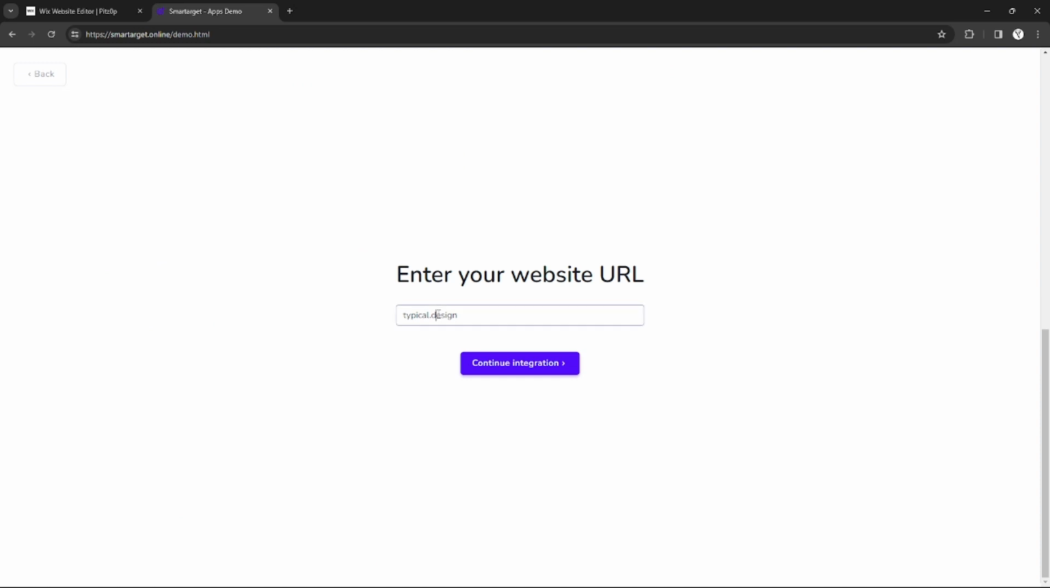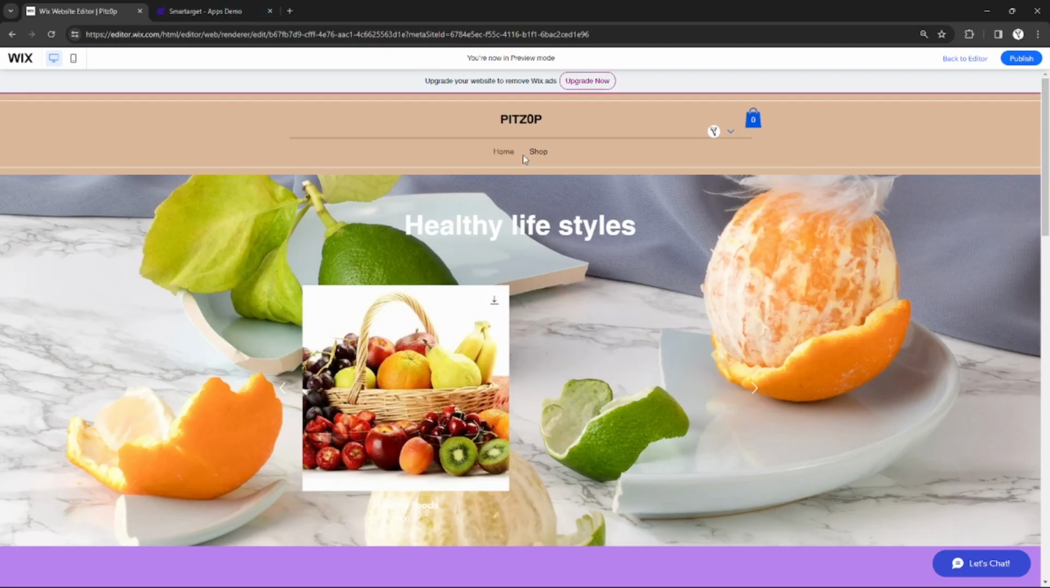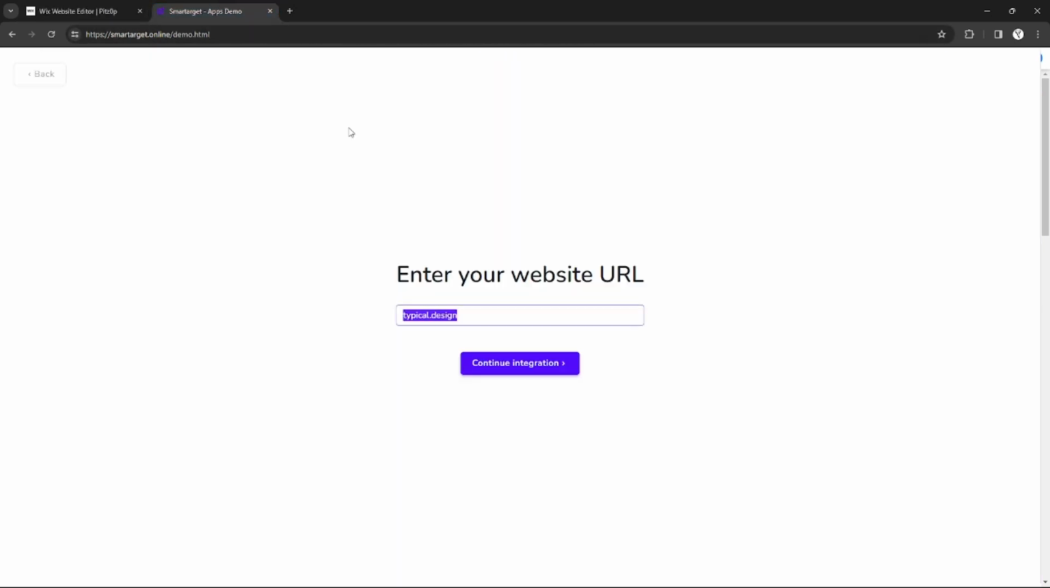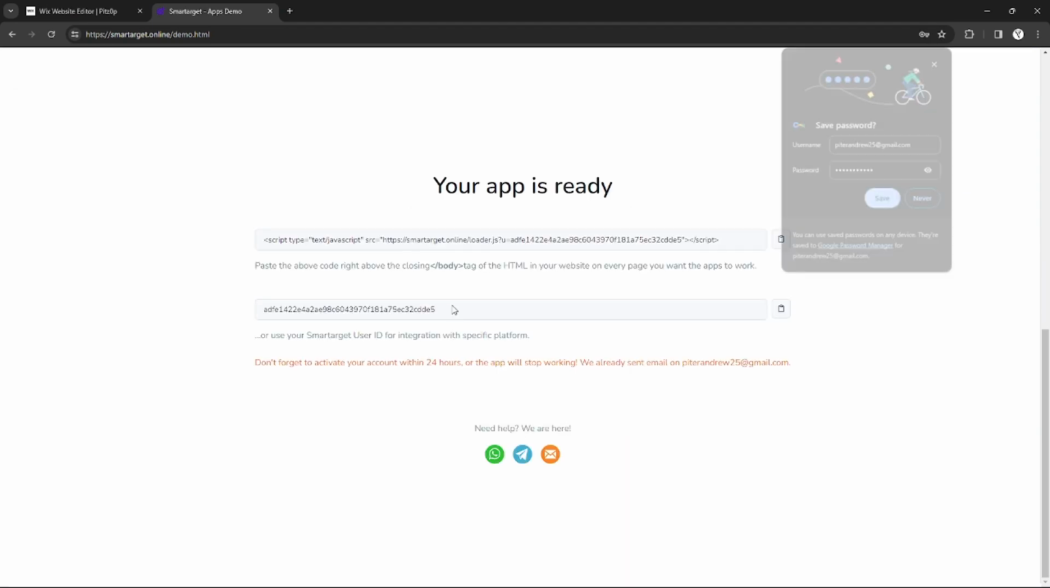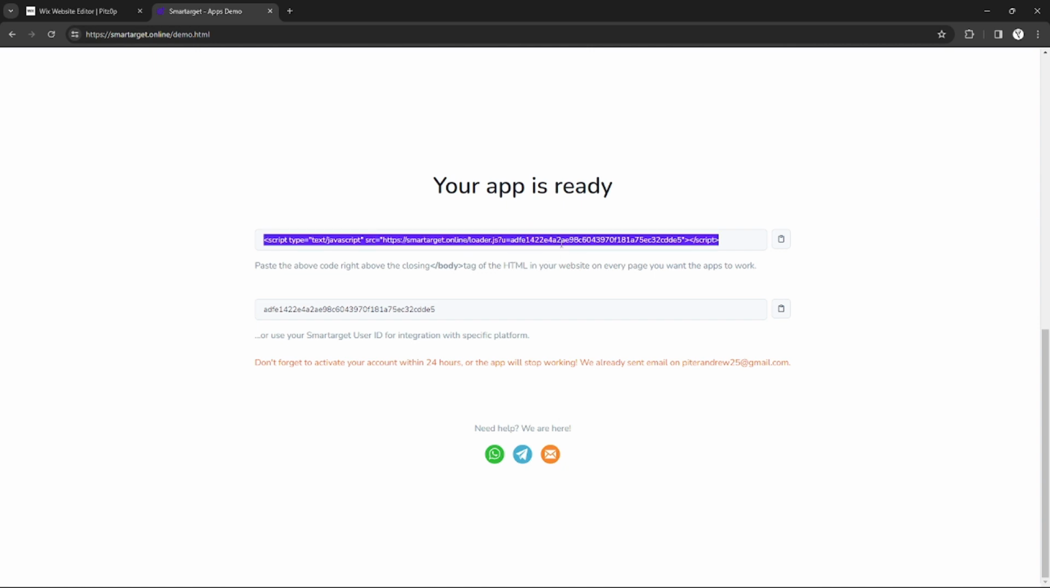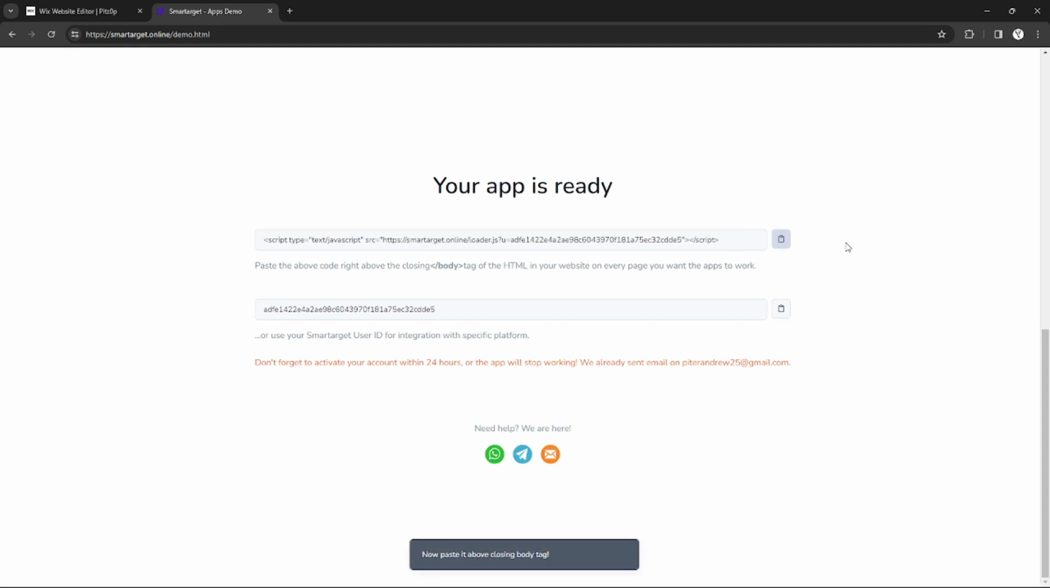And after that, I just need to input my Wix website URL right here. So I'm just going to copy this one and paste it right here and continue to integration. And yeah, that's it. So I just need to sign up first on Smart Target. And after signing in my account, as you can see, the Smart Target will give me a code that I can copy and paste to my Wix website CSS.